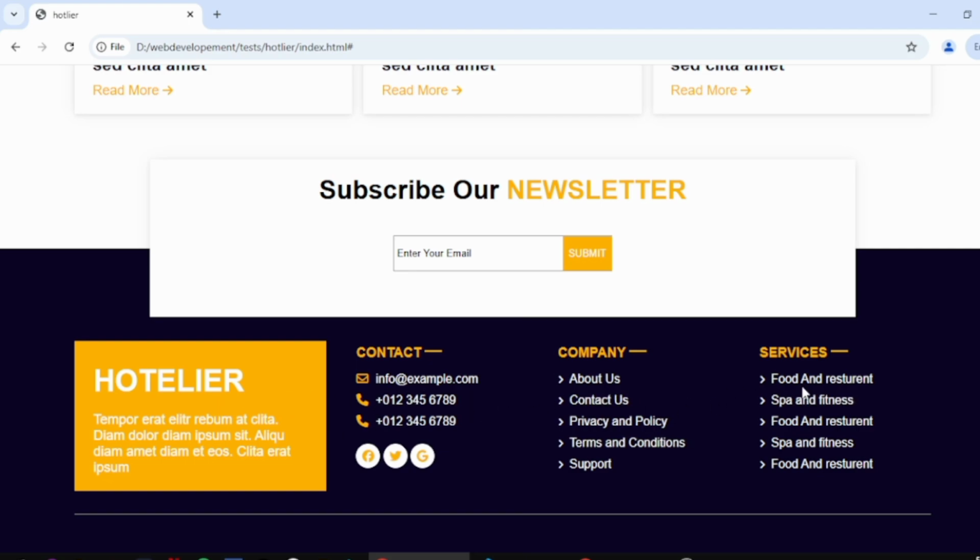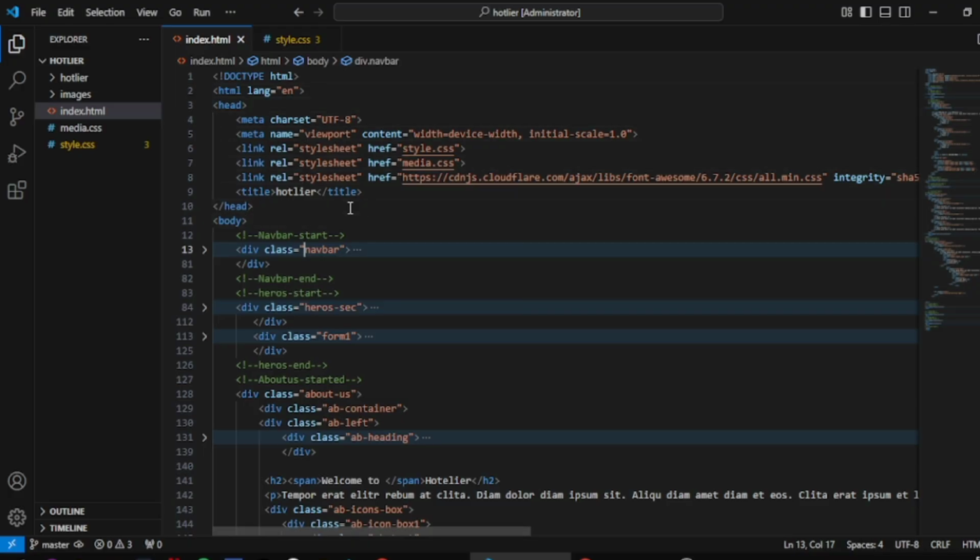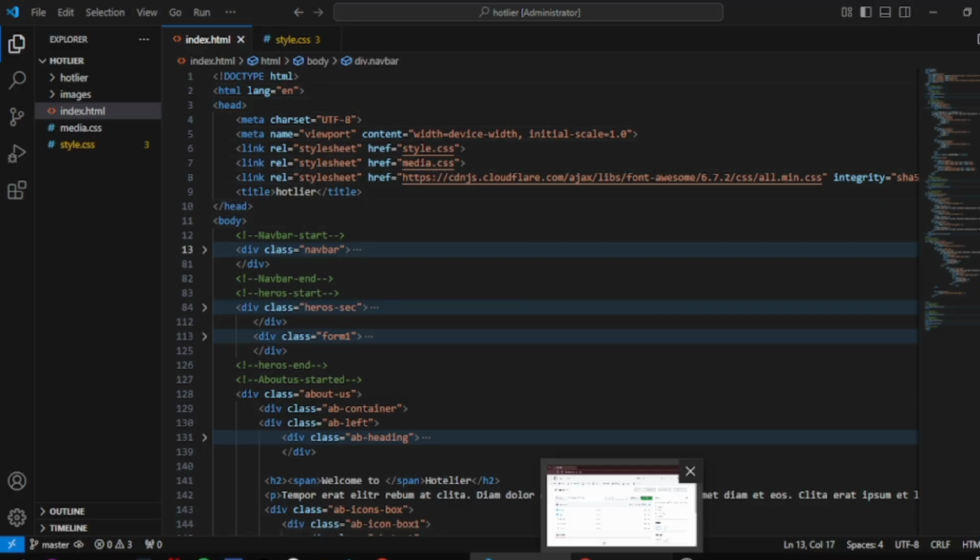This is how my template is completed. I generated this code using Visual Studio Code, and it is also available on my GitHub account.